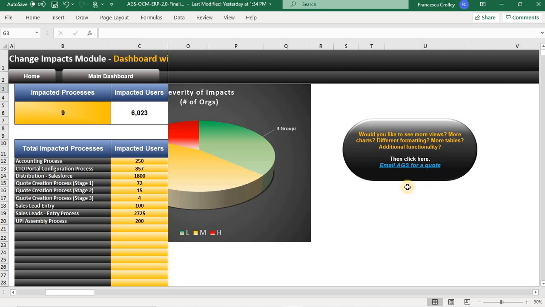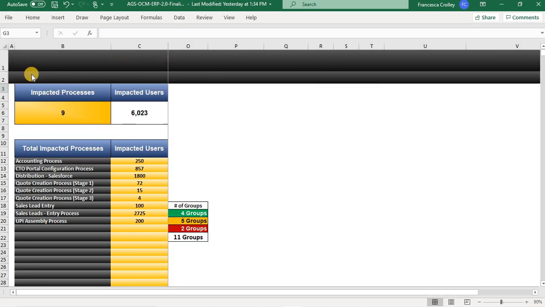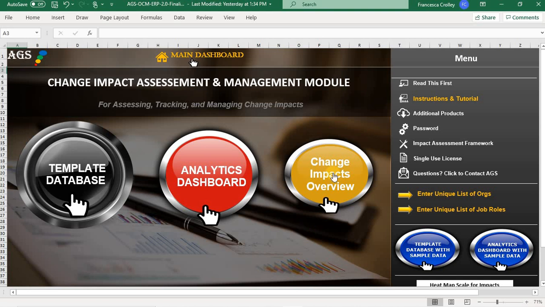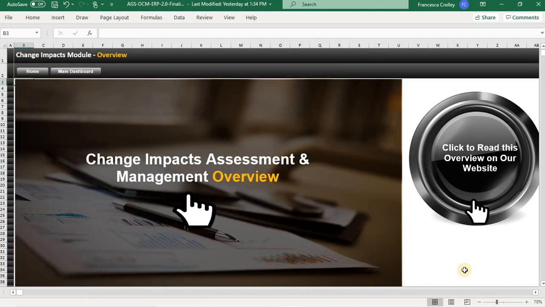Now we're going to look at the last button on the Change Impact module. You can click on the Homepage tab at the top of the Analytics dashboard to go back out to the module's homepage. Then click the Change Impacts Overview button. This page has a link to a Change Impacts Assessment and Management Overview. If you're new to Change Impact Assessments, this is a great place to begin. Next, we'll go back out to the home page by clicking the tab at the top left.